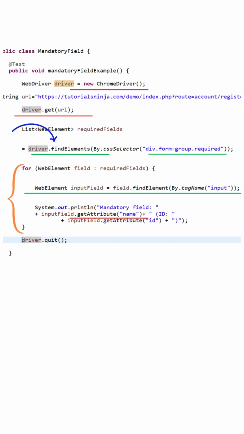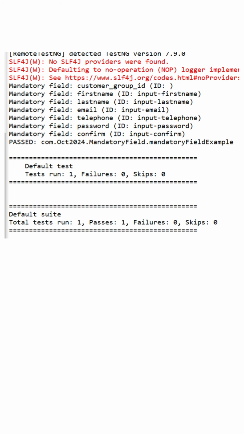the mandatory fields. Thus, the code locates all the mandatory fields, marked with the form group required class, on a registration page and prints the name and id attributes of the corresponding input fields.